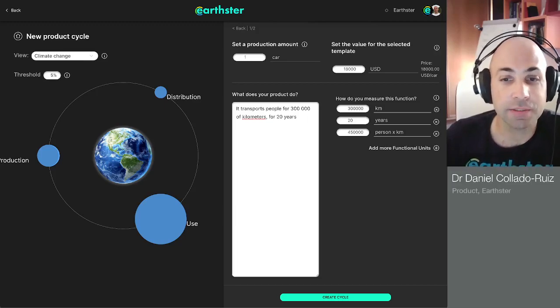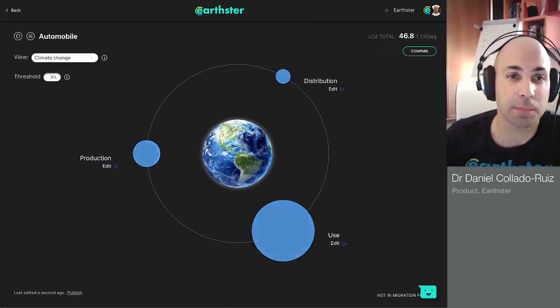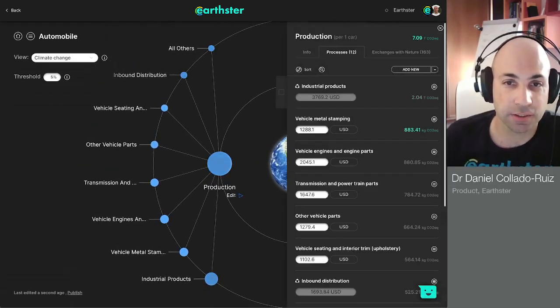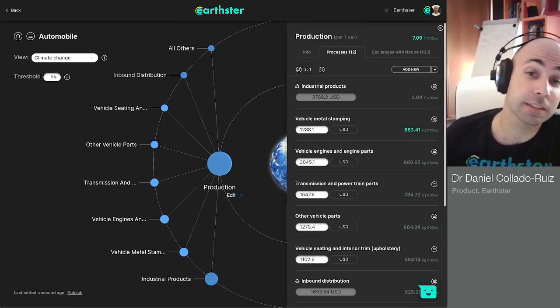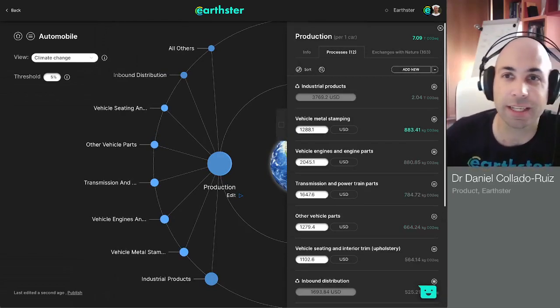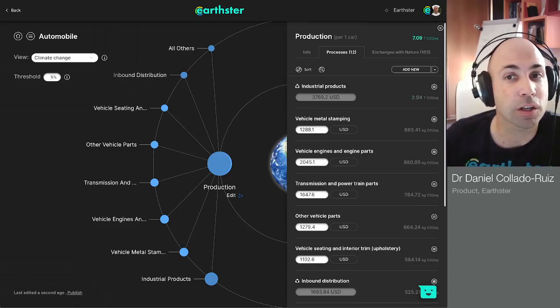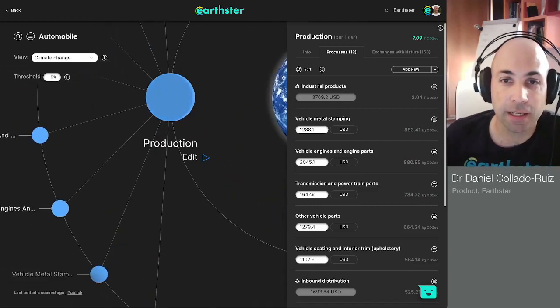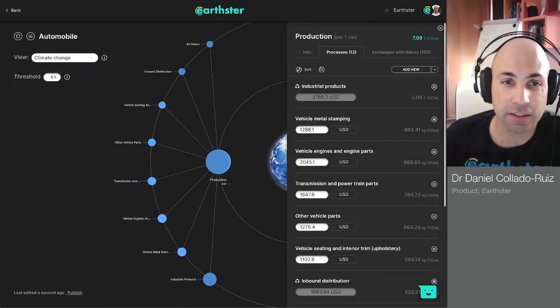So once I've set all this, I click on Create Cycle, and it will set up and scale all the values for me. So I go here, and you see that all these numbers are in thousands instead of being in decimals like it would be if I put only $1. But still, the production says here per one car. So now I have a model that is representative for me. And I can go and change any of these.